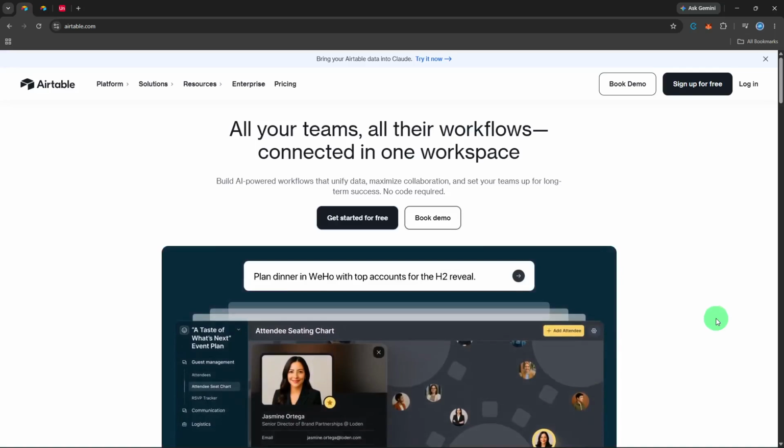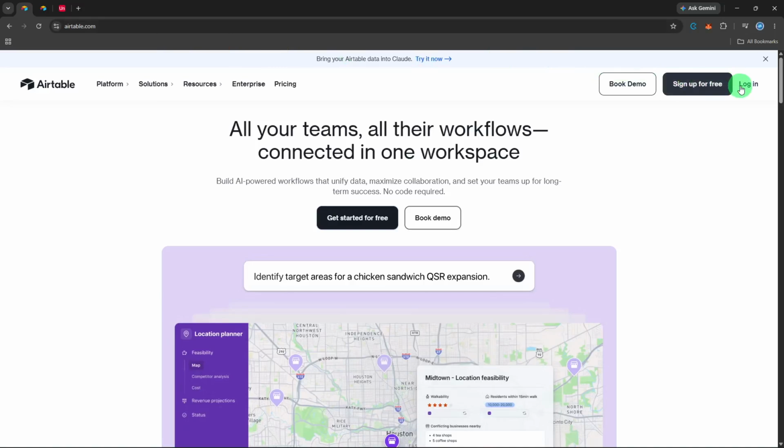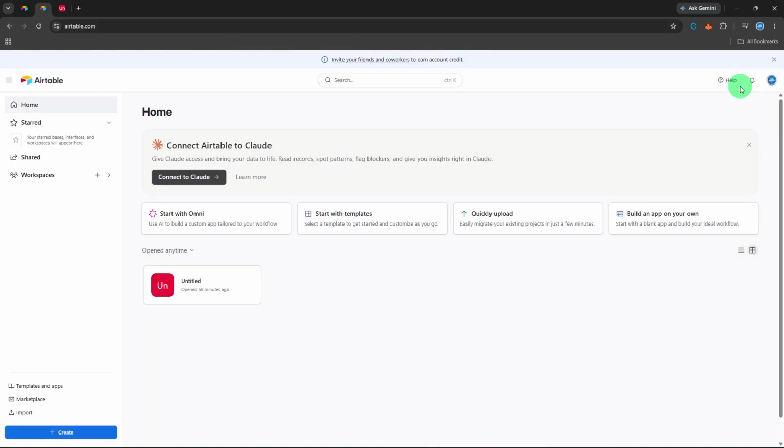To get started, open your browser and go to Airtable. If you already have an account, click Sign In, and you'll land inside your workspace. This is your command center where all your bases will live.